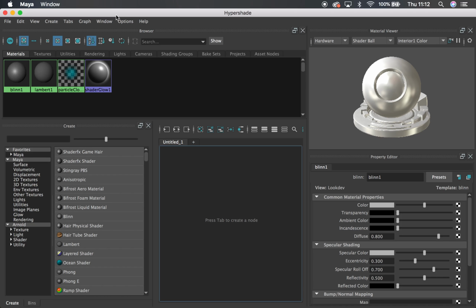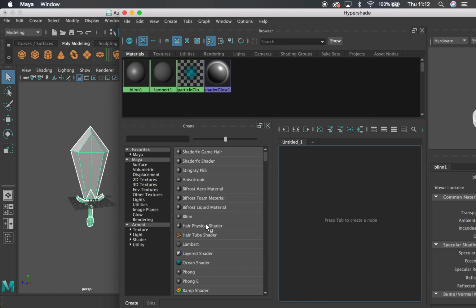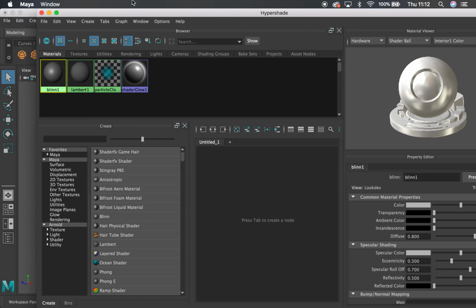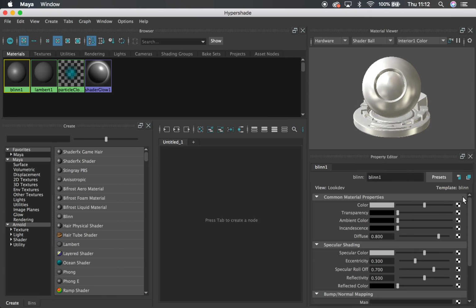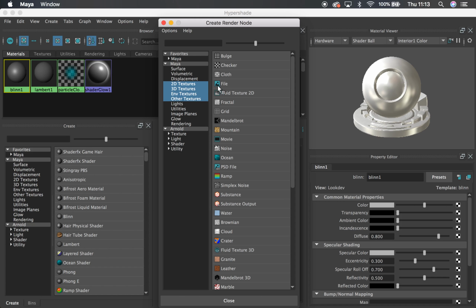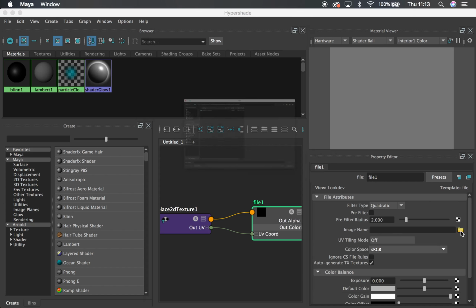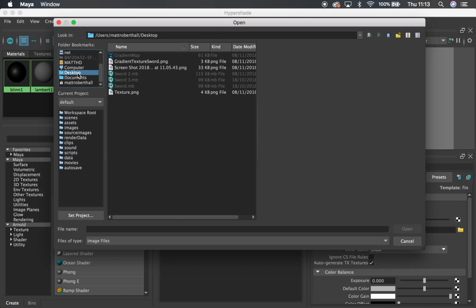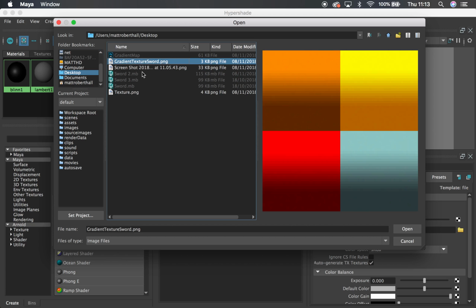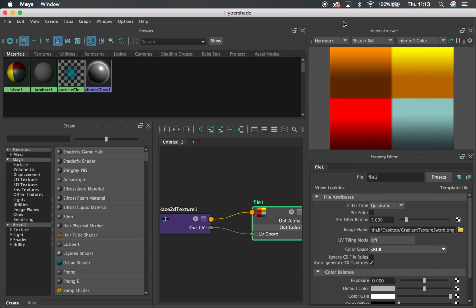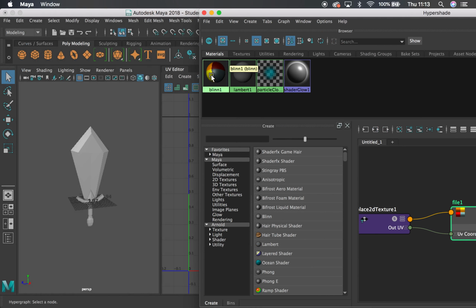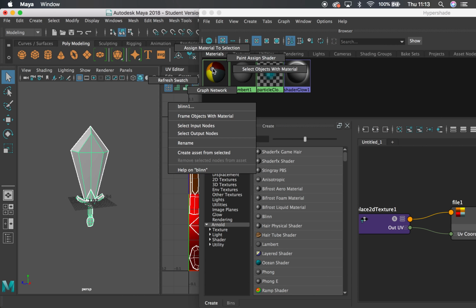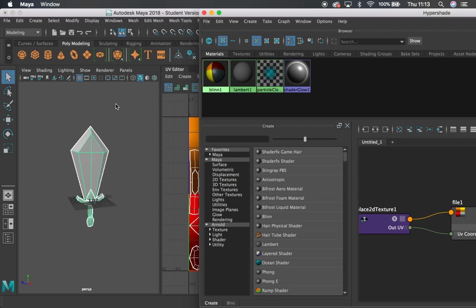So our materials, and I'm just going to apply this texture straight away to my sword. So I've got a blend here that I've created. Let's click on the color, click here, click file, and click on the little folder, find our desktop, which is here, and gradient texture sword. There's my texture there. Click OK. And now I just need to apply this. So I'm going to select my model, hold right click on here and assign the material to the selection, and then I'm just going to press 6 on my keyboard to make sure that textures are showing.